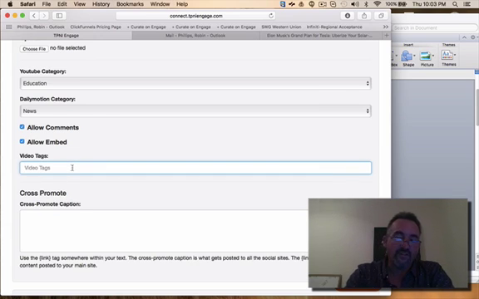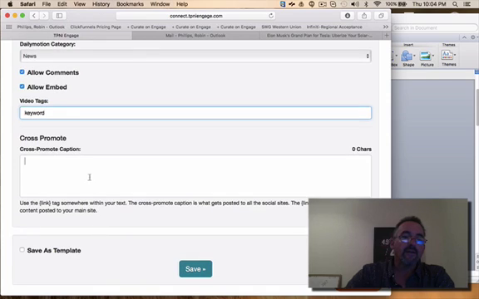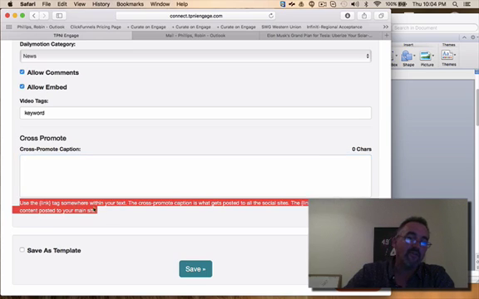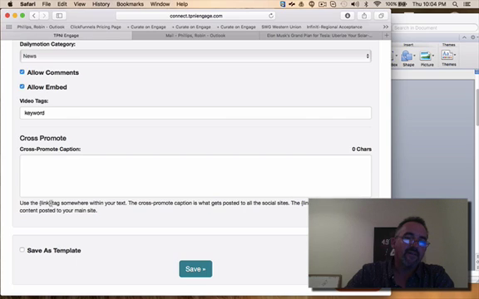Tags, very important, of course, keywords. So you're going to put whatever keywords you want to target for this particular video. And then the cross promotion, this is where you're going to send the messages to the various social network sites. And down here, it's very important that you read this tag, what we call a static tag, the link with the curly brackets. This is going to tell the system that you want to replace this with the YouTube video link.